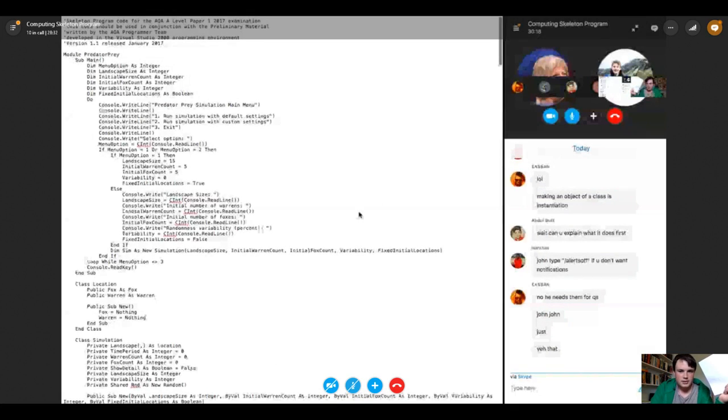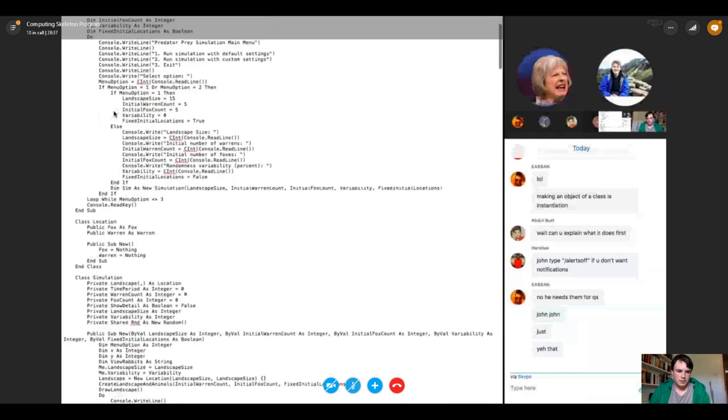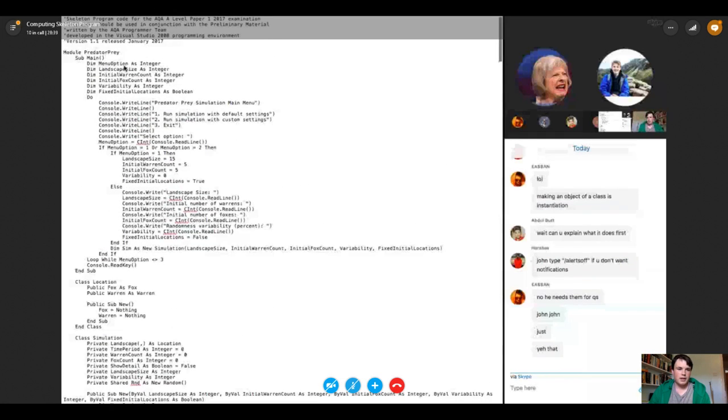There we go. So let's go through the code. Module predator prey, and we start with the sub main. The first thing the code will do is define these various variables. So menu option is an integer. This is the choice for the menu that the user will select. Landscape size is how big the user wants the board. The initial warren count is however many warrens the user wants in the game. The initial fox count is however many foxes the user wants in the game.